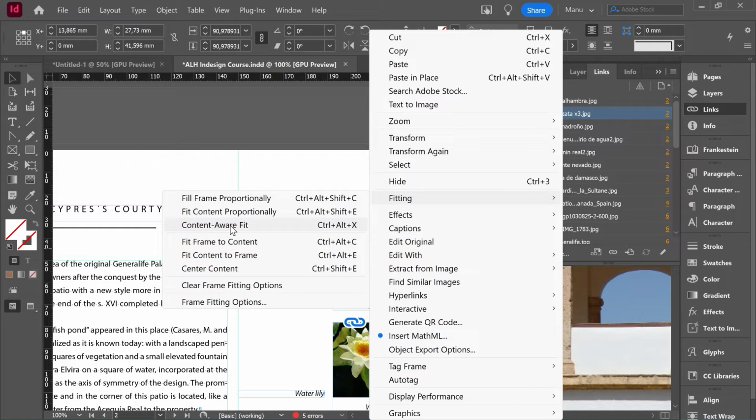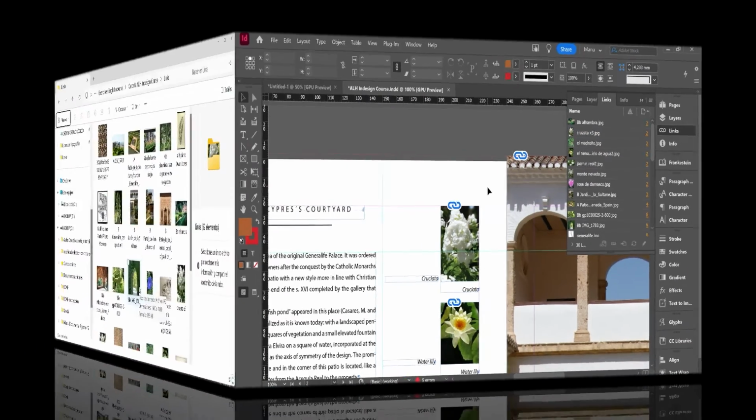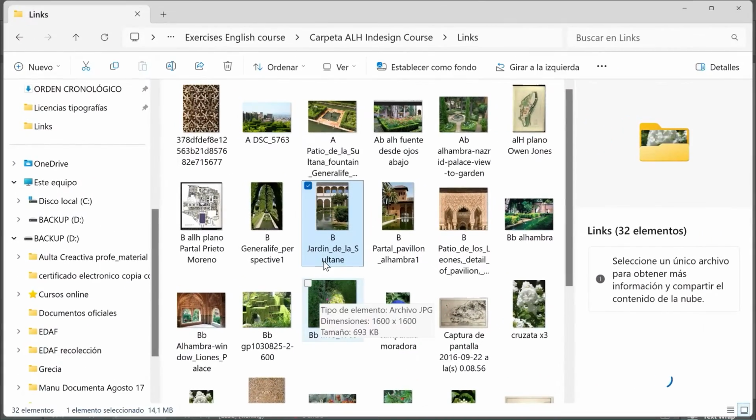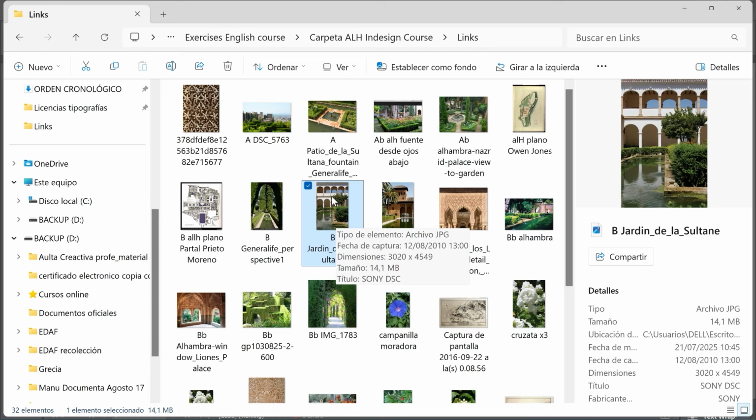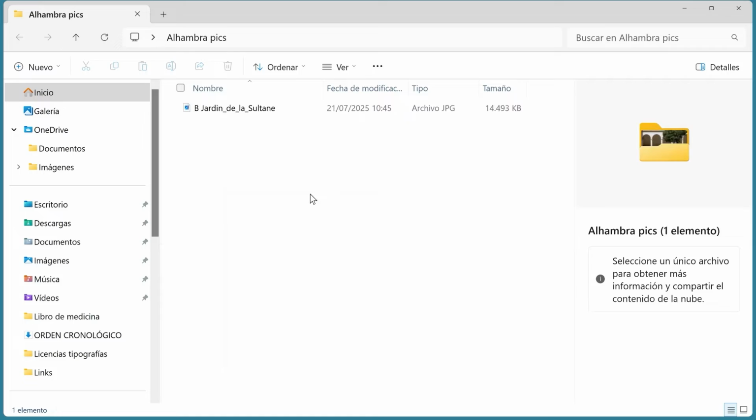I will use the AI option, content aware fit. And here we have the result. Okay, looks nice. Imagine now that for some reason I take this photo, which is already placed in our document, and I move it from that folder to another one. That photo has been moved and the path has changed.